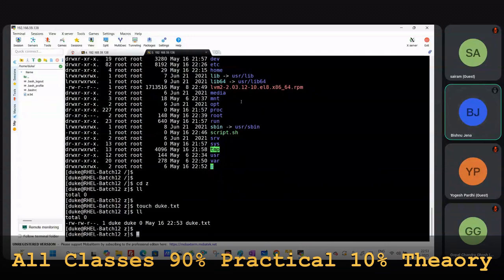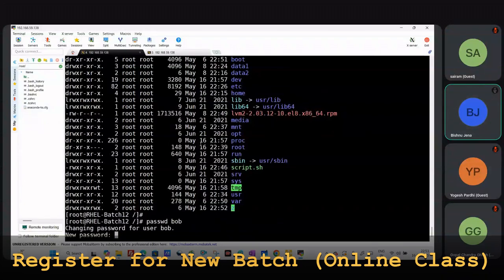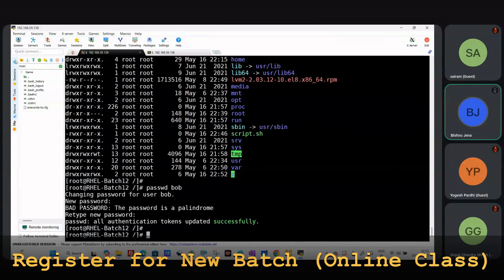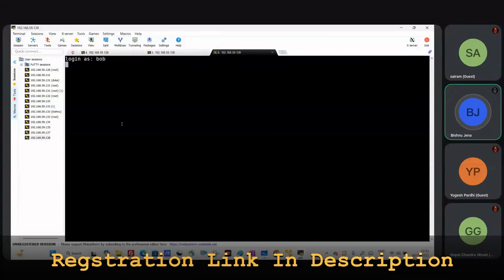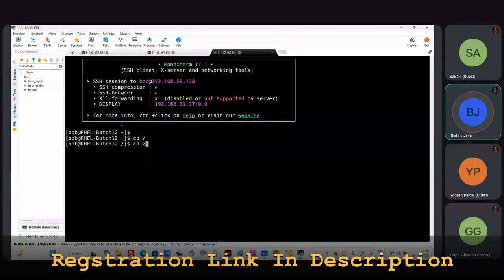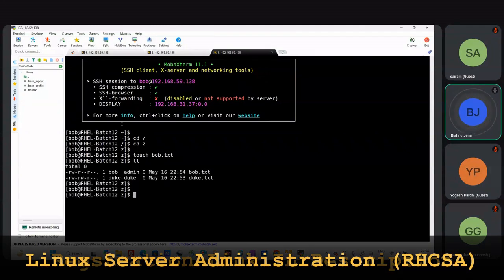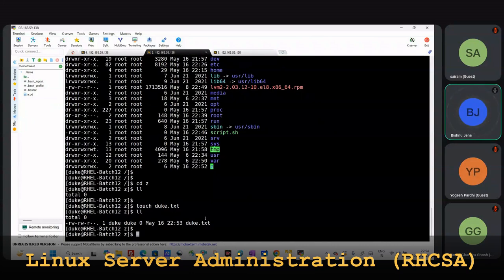File created. Now open another user. Set the password for Bob user, passwd. We have created the Bob user but password not set. passwd bob. Okay. Now start another session with Bob user. Go to /z, touch bob.txt, file created. Okay. Now we'll try to use the Duke user to delete the Bob user's file.